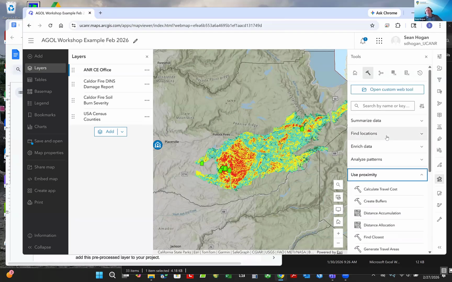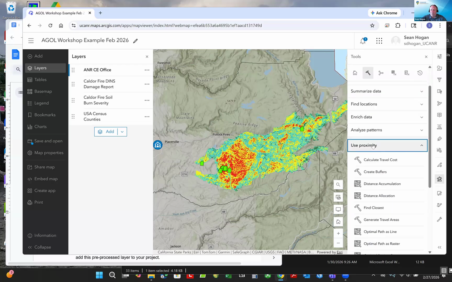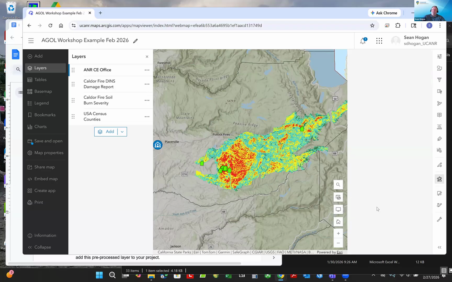So if you see that on the far right side, because I just did that kind of quick, we're going to go with CE offices selected. We'll go down to analysis. You have to scroll down a little bit to use proximity, and then finally click find closest.